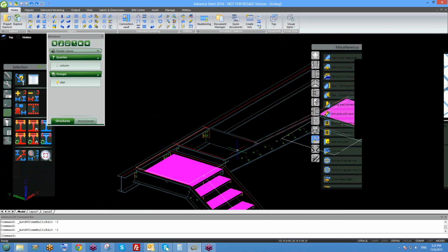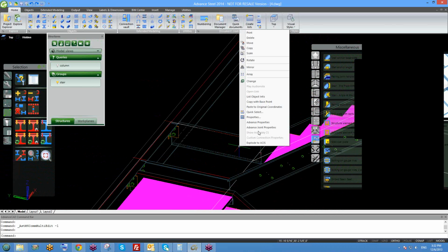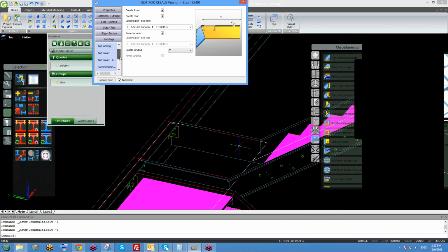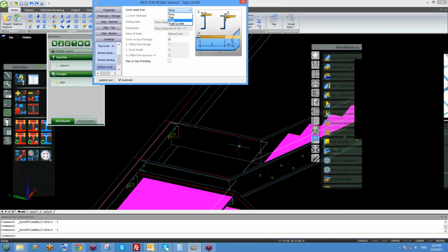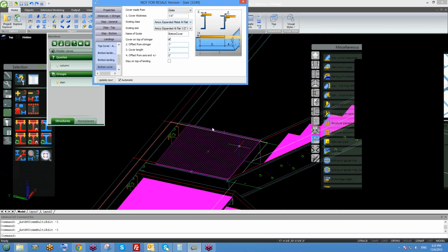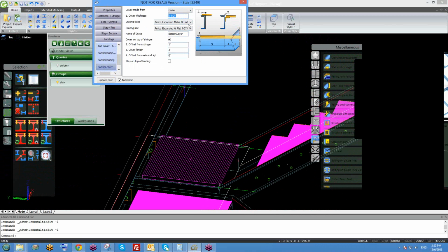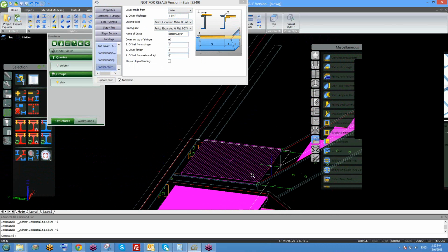Let's create that for this one here because I have that. Bottom landing, and bottom cover. I'm going to change grating. All right, I got that grating here. My thickness, change it to something like this.